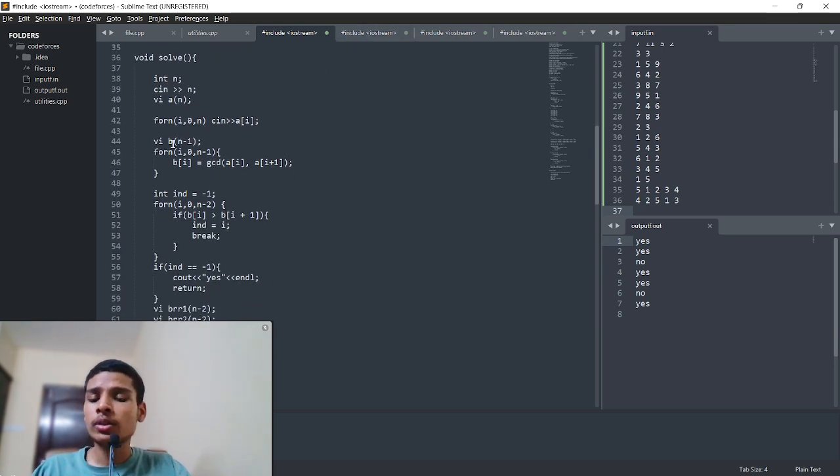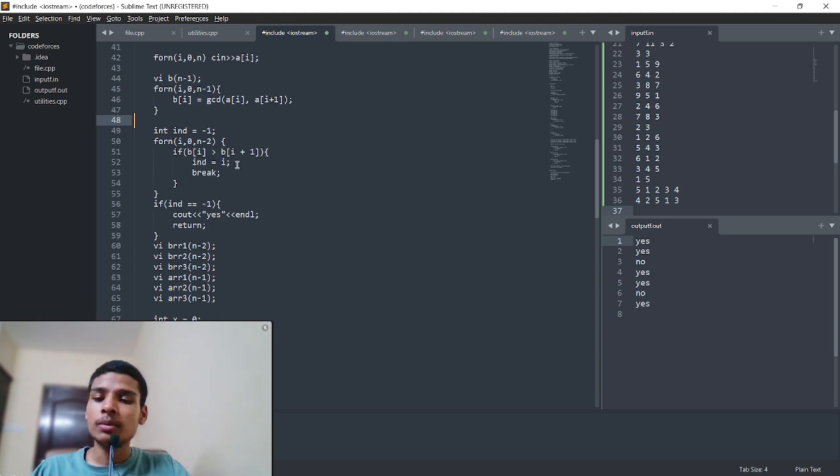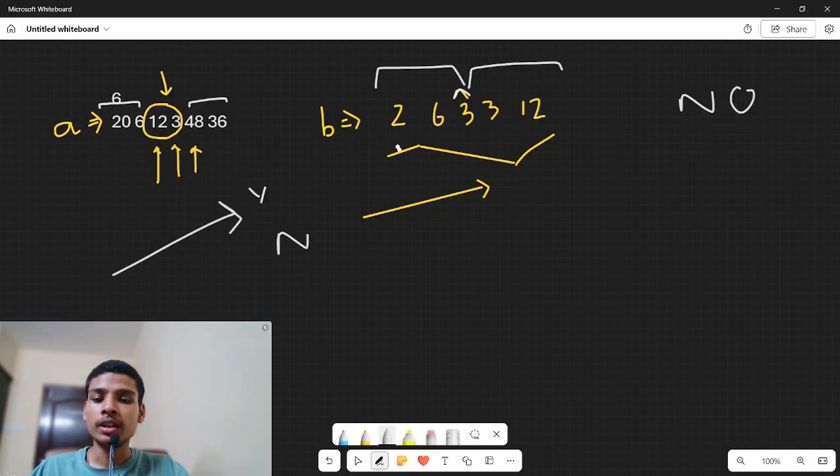First of all, you will find the GCD array b of your whole array. If your array b is already good, then simply print yes, else print no. First of all, find that index at which point your anomaly is being created. That point is 6. Your 6 is greater than 3, which means the array is now decreasing at this point, which means I do not like this.